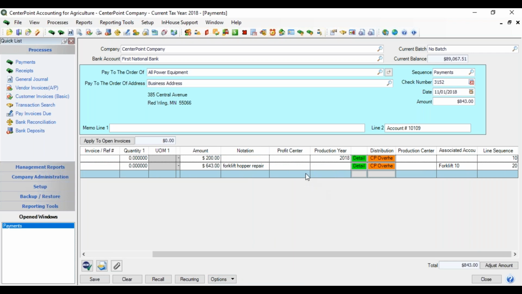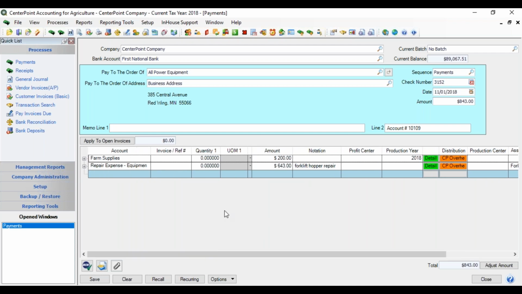So after I've done this entry, and if you're trying to match it up with something else printed that you're wanting to refer to, then that line sequence will help you get the order that you want before this is posted. And this would be how it would print on the check stub also. So those are some different things that you can do.